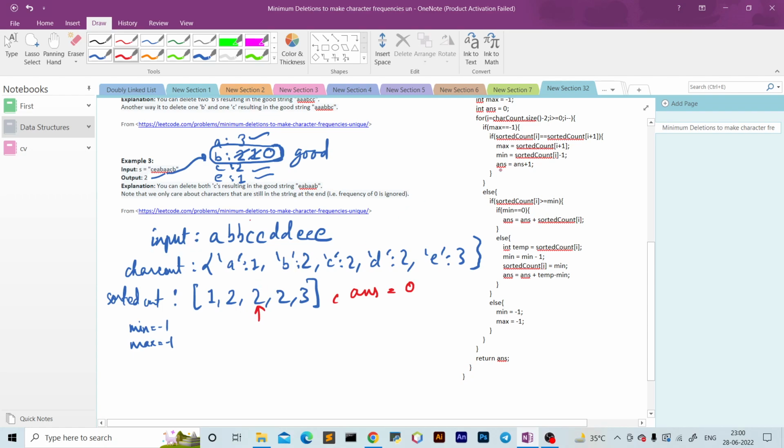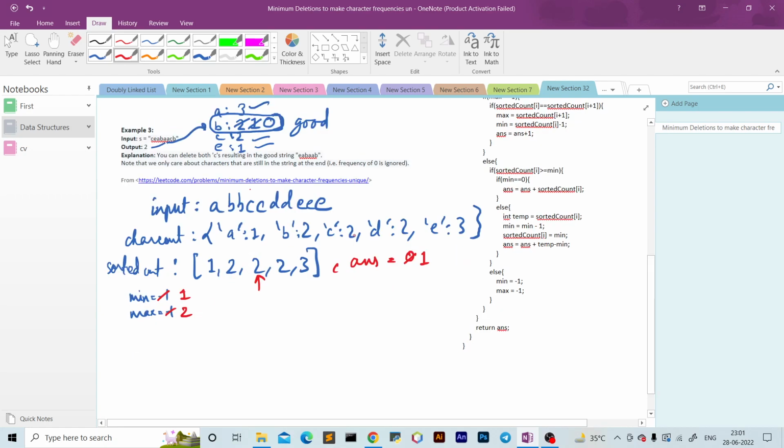Now again I would go in this if statement and check if both are the same, which is true. So what I would do is set this minimum to 2 minus 1, which is 1, and maximum to 2. So this is what we have, and since we have deleted one element, I would increment the answer by 1. Now I comes to here.